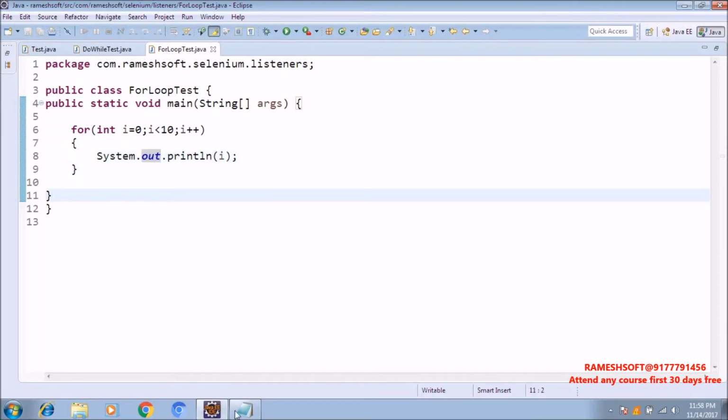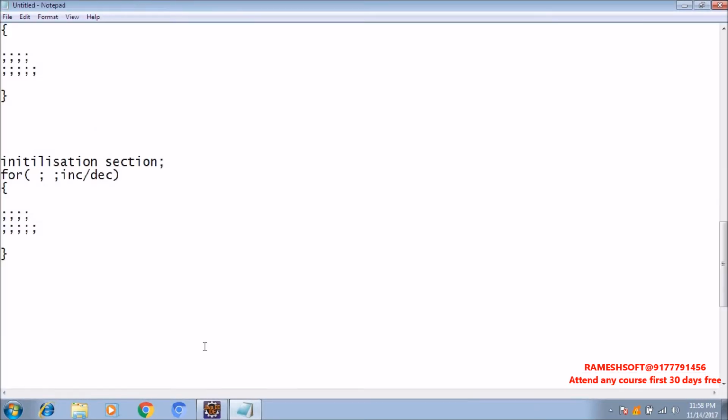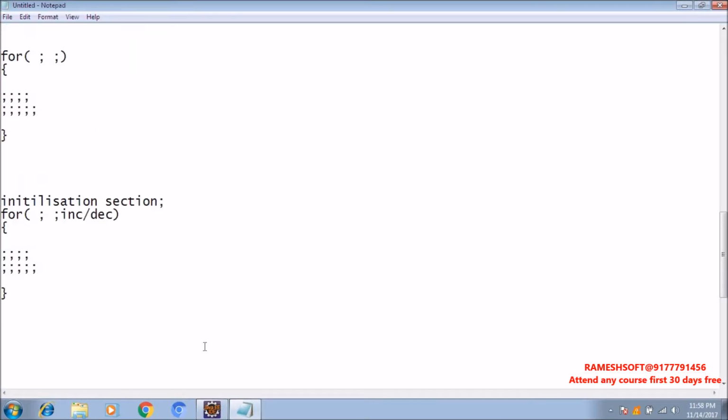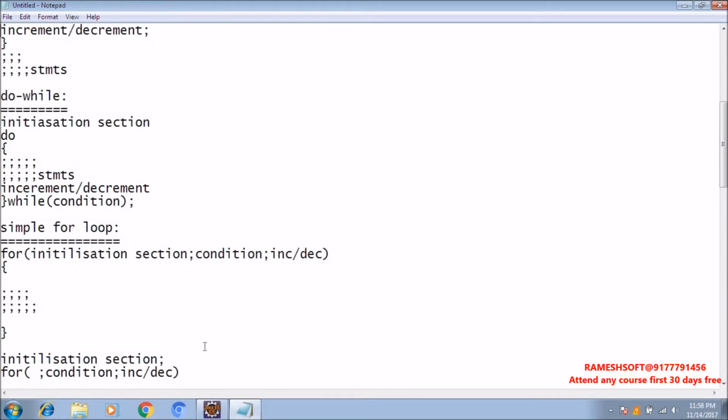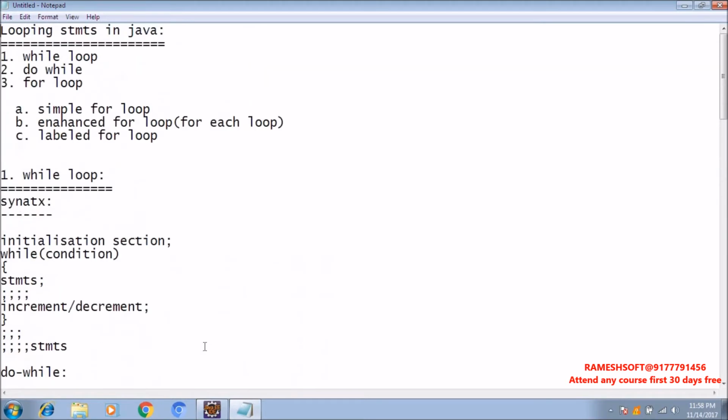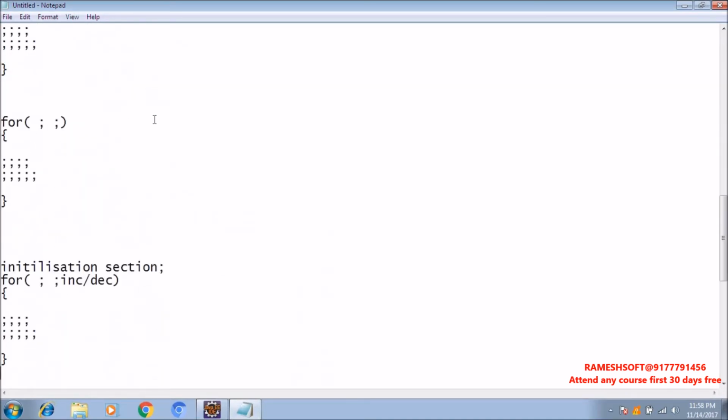This is a simple for loop, and we have one more, right? What is that? Enhanced for loop, right? So this is also called for each loop. For each loop, just see here. So we have different types of loops or not. This is called what? Enhanced for loop. So enhanced for loop is also called a for each loop.